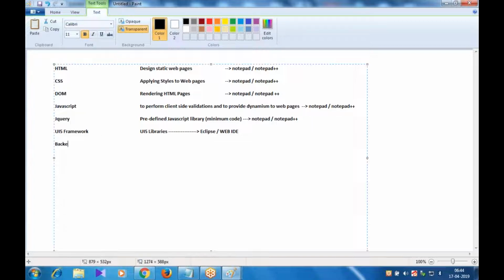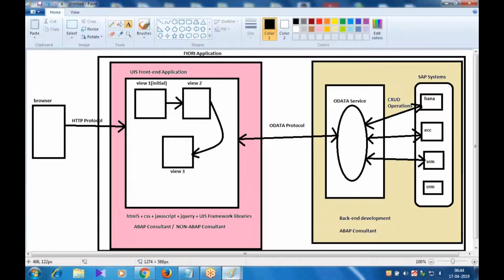Then after this, we'll be discussing backend development. For developing this OData service, we require EHP7, that is, we require an SAP system. What I mean to say is, when you're developing front-end applications, we don't require any SAP systems. We require an SAP system only when you are developing the OData service. And after completing the backend, we'll be seeing the integration of the front-end application with the backend OData service.